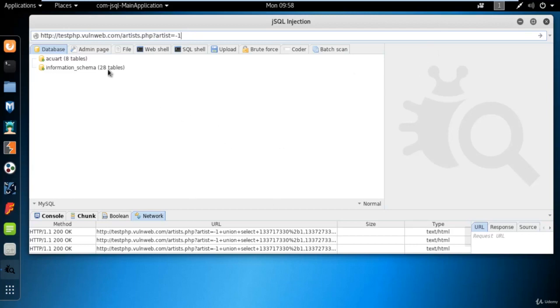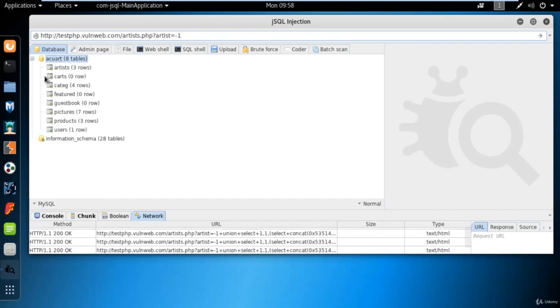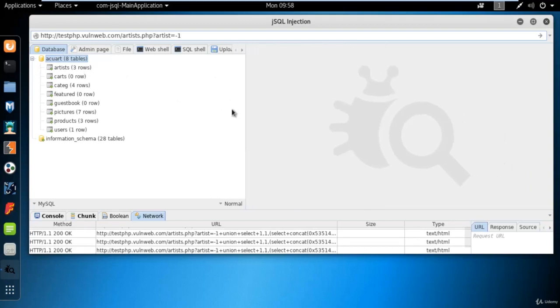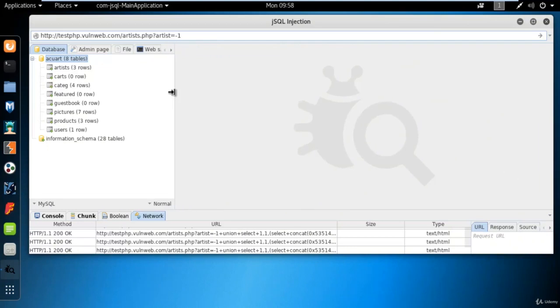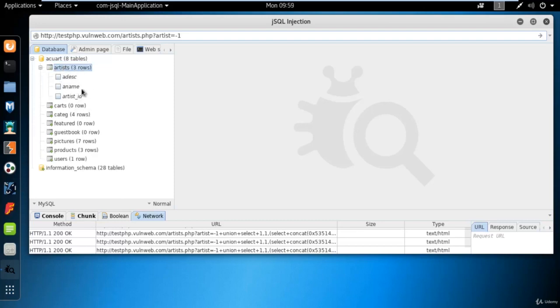You can see here that I got the database name. The database name is acuart, that's right. Click on that, and you can see all the tables available inside it. It contains 8 tables, and this is the artists table. If you click on that, it will find out the columns inside it, and if you click on that, you will find information regarding this table.